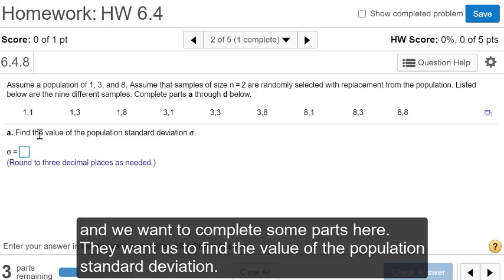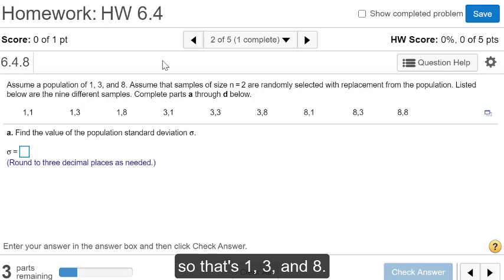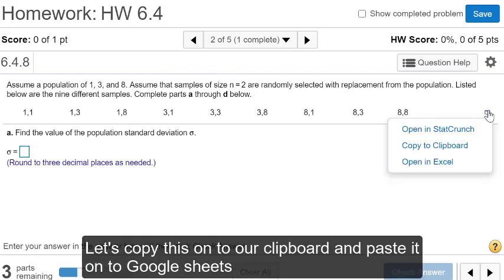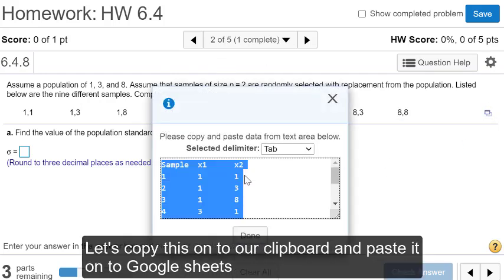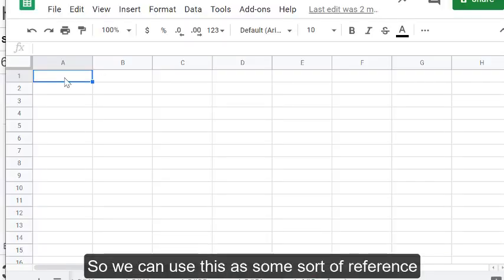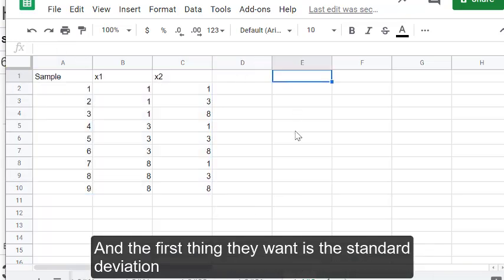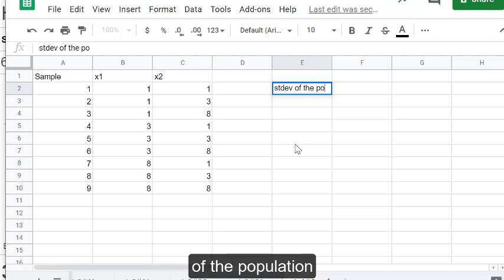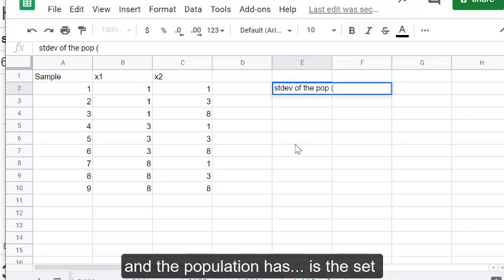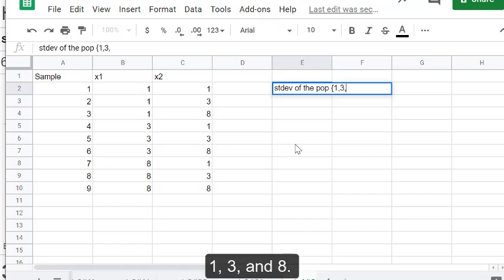They want us to find the value of the population standard deviation, so that's 1, 3, and 8. Let's copy this onto our clipboard and paste it onto Google Sheets so we can use this as some sort of reference. And the first thing they want is the standard deviation of the population, and the population is the set 1, 3, and 8.